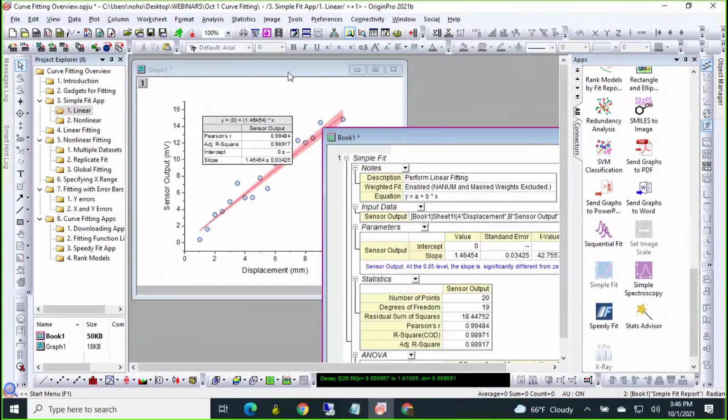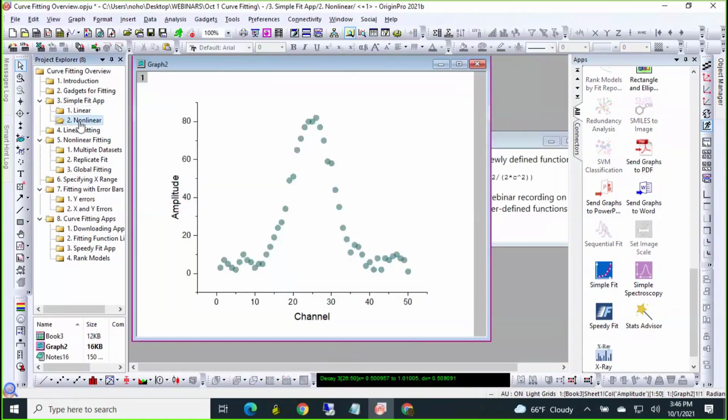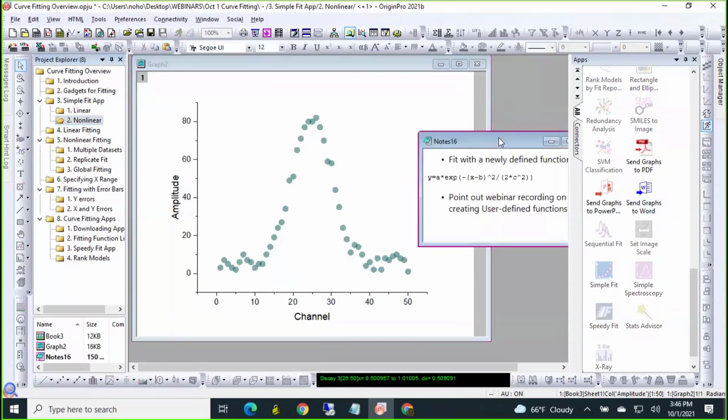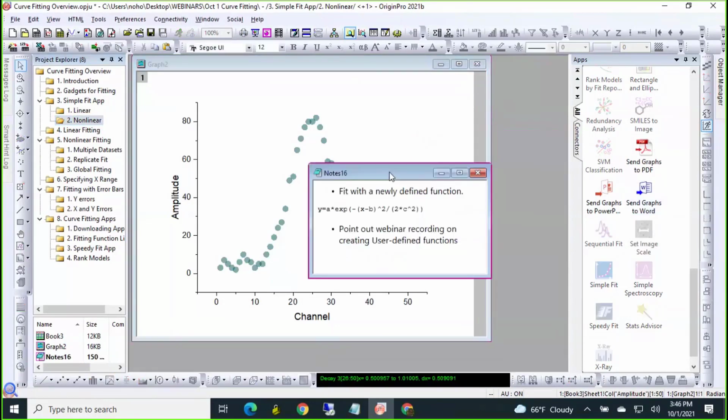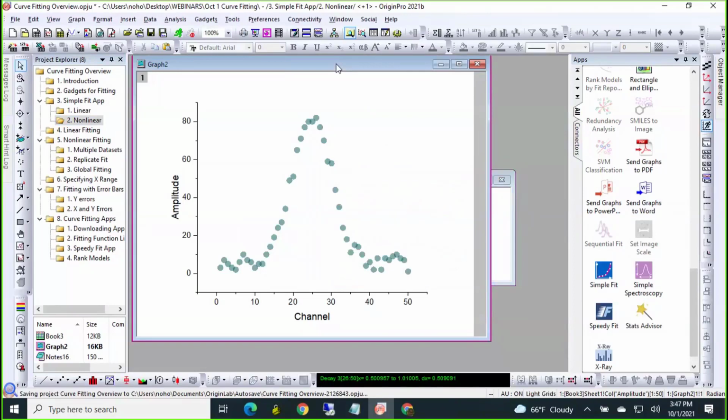Now, let's use that Simple Fit app to perform a nonlinear curve fit. And in this case, I want to create a new function. I went to Wikipedia and I saw a definition of Gaussian function, which just happens to be this expression. Origin has a variant of this. I want this exact expression with those parameter names. So let me see how to do that using the Simple Fit app.